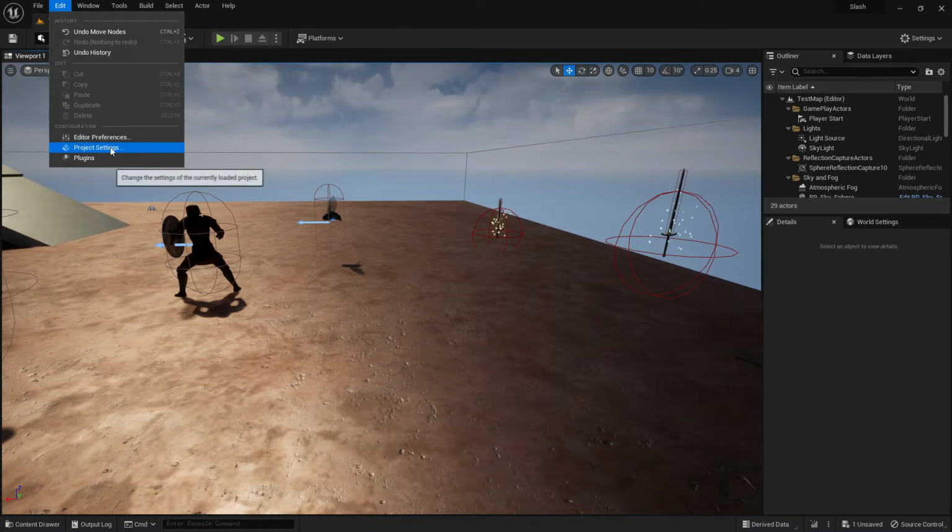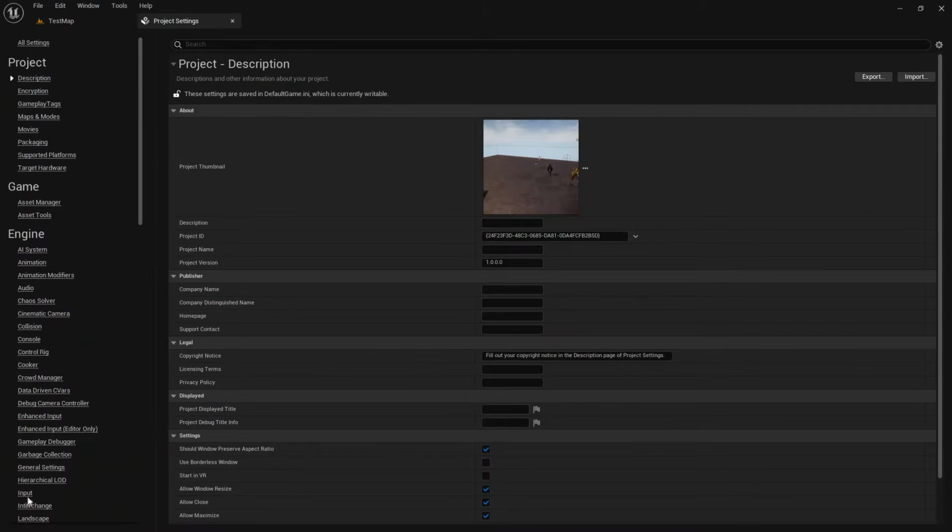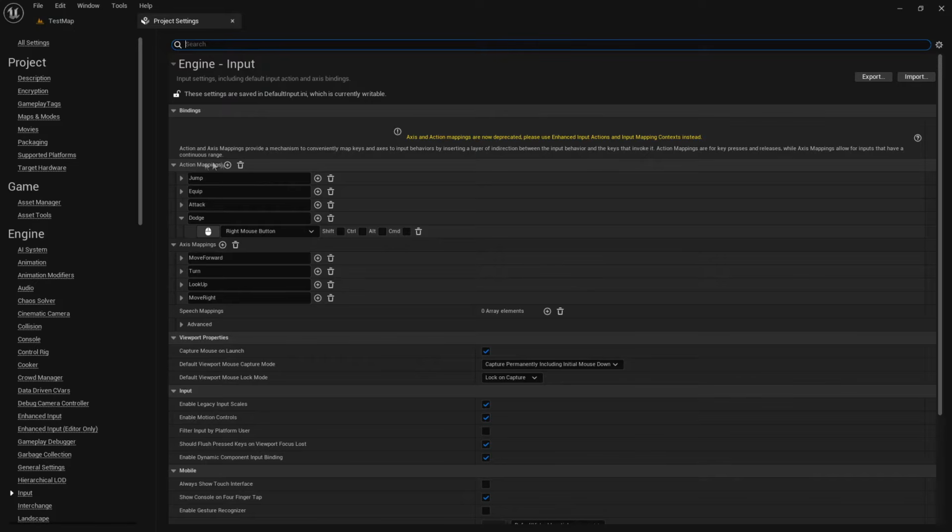If I open my project settings and go to input, I see that I have some action mappings and some axis mappings. Now, depending on where you are in the course, you won't have all of these yet, but we'll go through all of them one at a time to show you how we can get this converted into using enhanced input. So we'll start with movement.